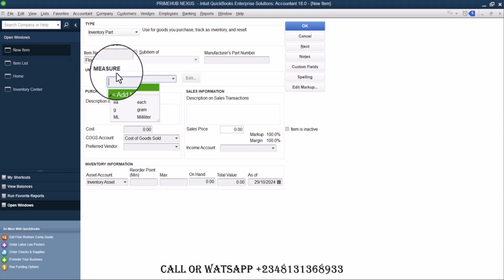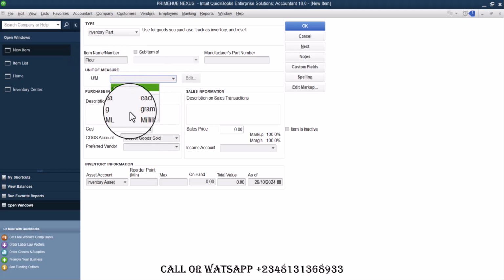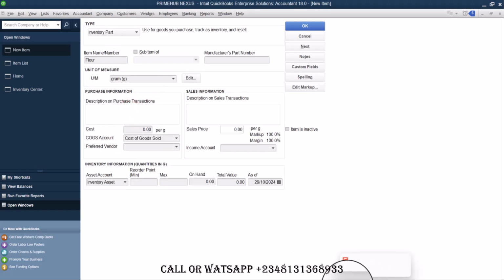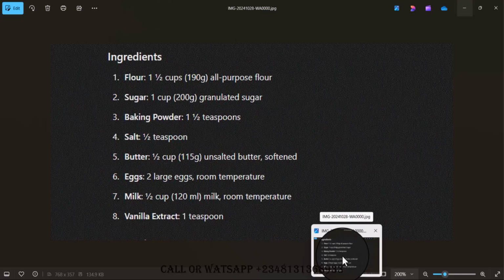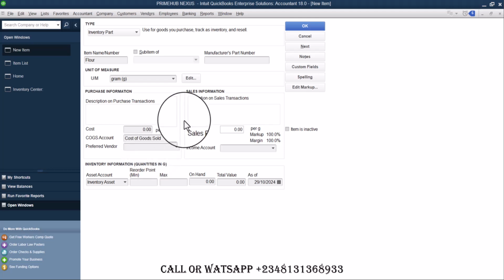You have to enable unit of measure. So I have unit of measure enabled here. I'm going to go for gram because it is in weight. You can see here it is in weight, gram. Now the cost per gram. Of course, the information we have here is not practical, it's not realistic. I'm just trying to get some information for this practice.